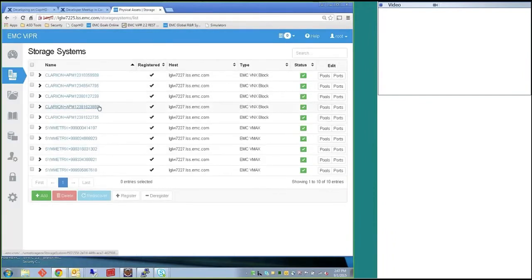I've got a copy of the all-in-one simulator that I've deployed and got some storage systems of various kinds populated. Looking at a quick and easy way to get some data into a CoprHD instance that you've deployed, having it run.